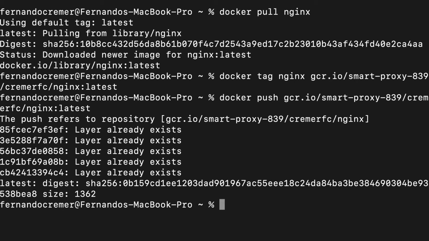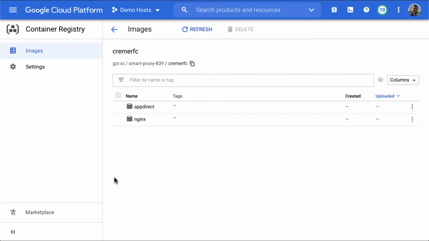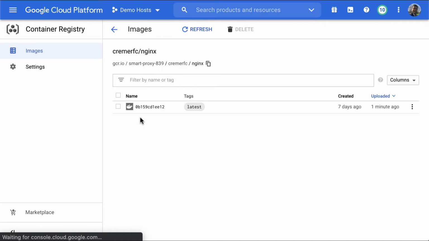Now, I logged in using the gcloud command line. I would recommend you refer to their documentation on how to do that. But to confirm that I have, in fact, uploaded the image, I can see that it's uploaded here. Perfect.